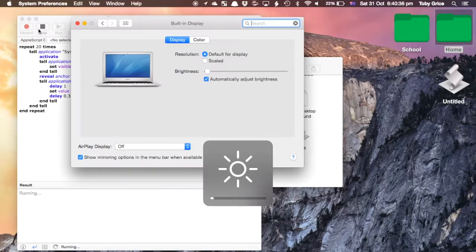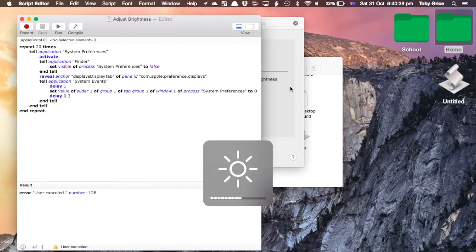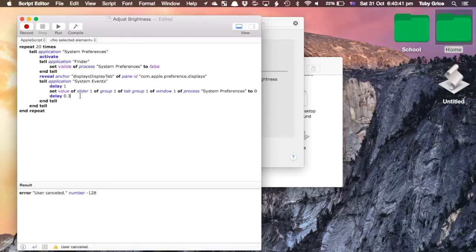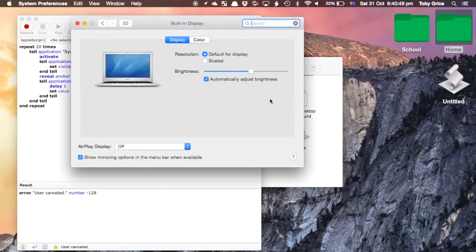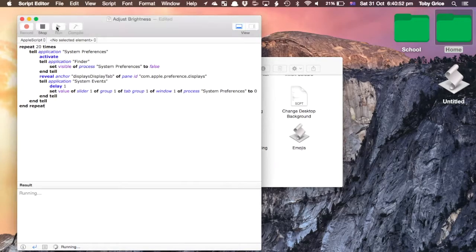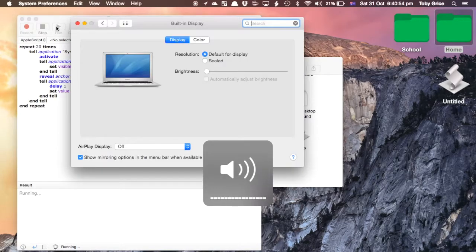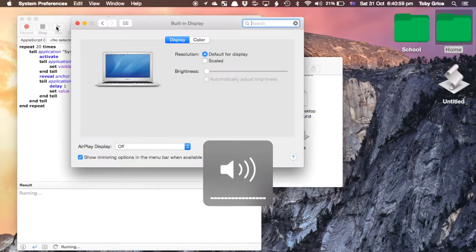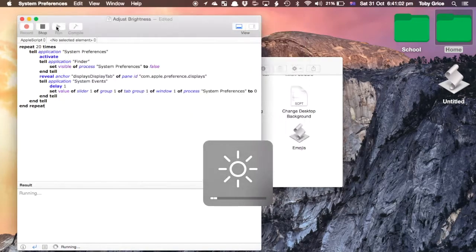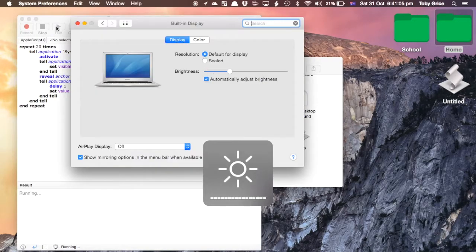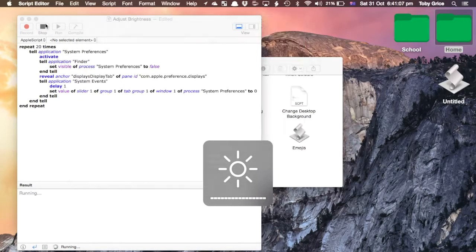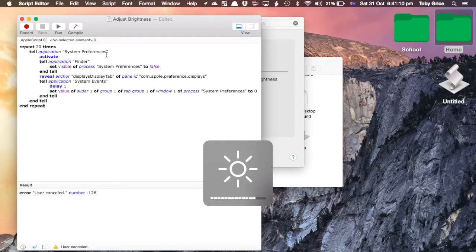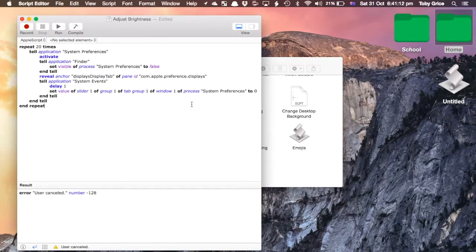Okay, I'm probably going to do a lower delay. Delay's my point. Yeah, it needs a delay. Okay, let's try it now. So this whole time, yeah, I cannot turn my brightness up. Okay. So that is the brightness thing.